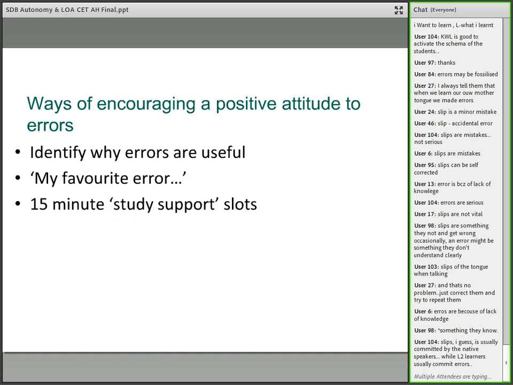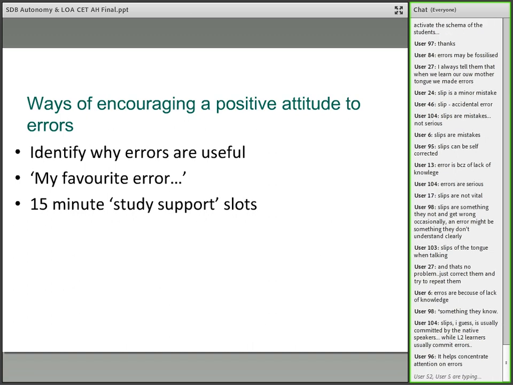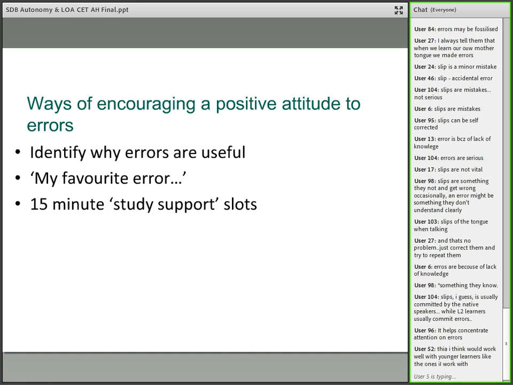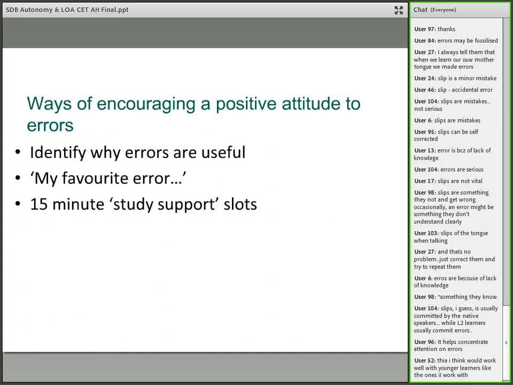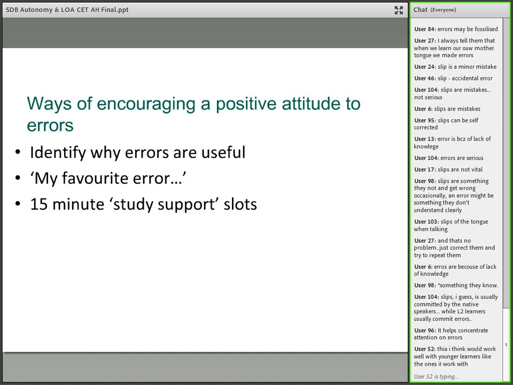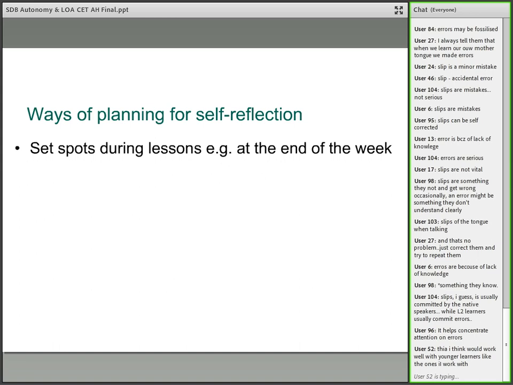I also use 15-minute study support slots. So with older students, you can give them study support slots where they do 15 minutes of their own work and they try to identify typical patterns in their own error making. And you can give them feedback from homework, written feedback, to help them identify these errors. And just even if they don't actually find them all, being conscious and thinking about the errors that they typically make allows them to be more aware, and also gives them more of a sense of being comfortable around those errors.